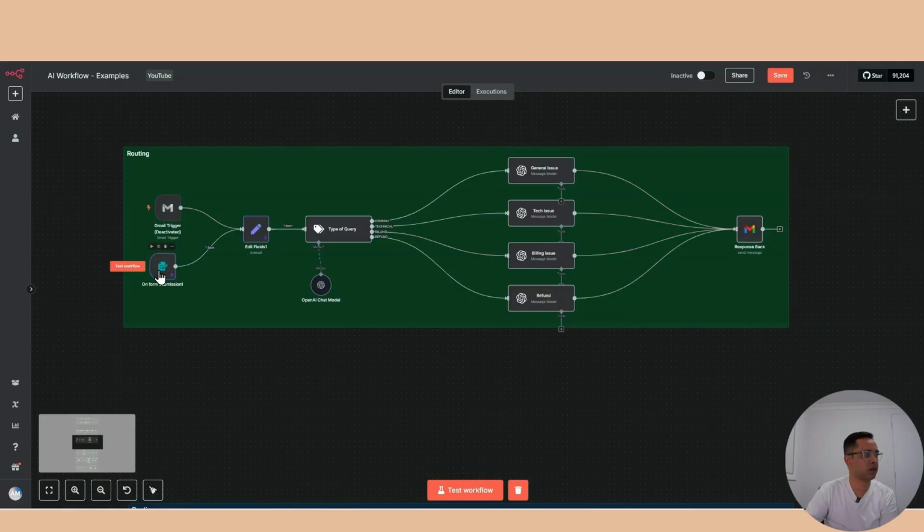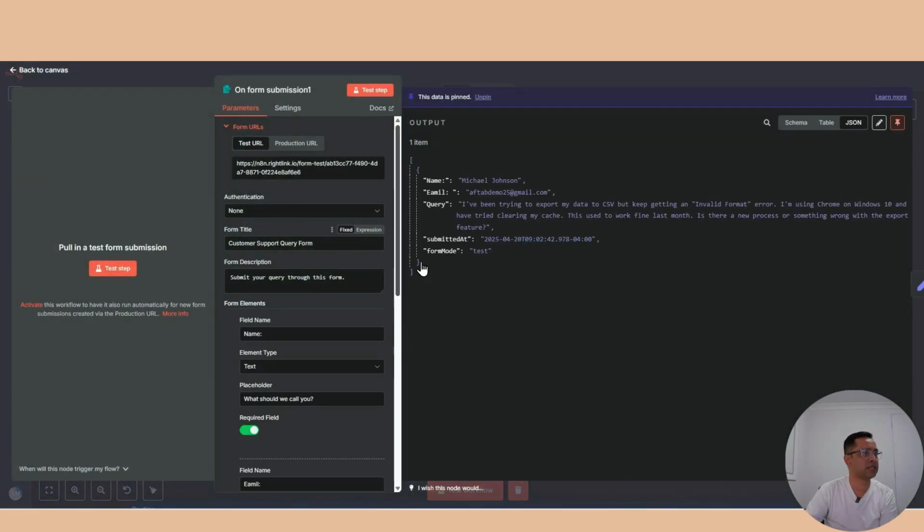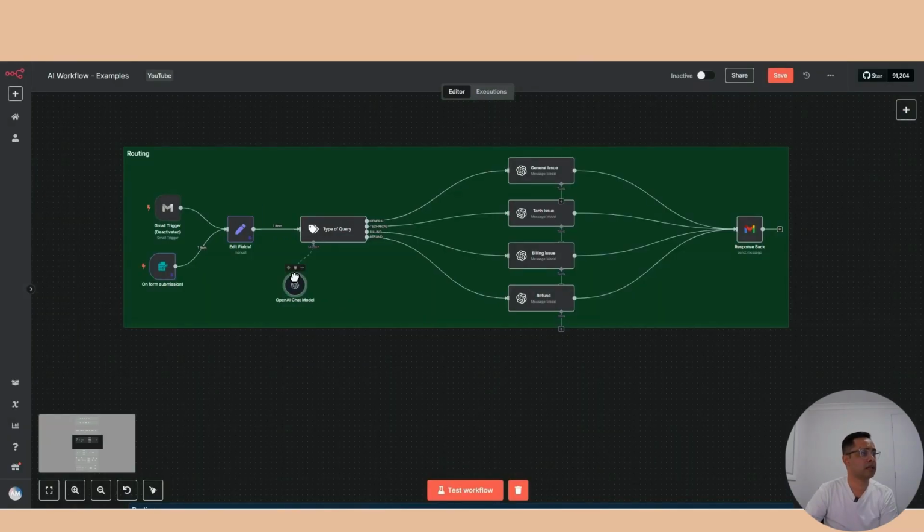So let's check one. I think we already have some sample data. Name is Michael Johnson. That's my email. Again, it's just a demo. I've been trying to export my data to CSV, but keep getting an invalid format error. He's got some technical issues, so he sent an email. What will happen is that it will come to this area where we will decide what type of query that is. So let's open this up.